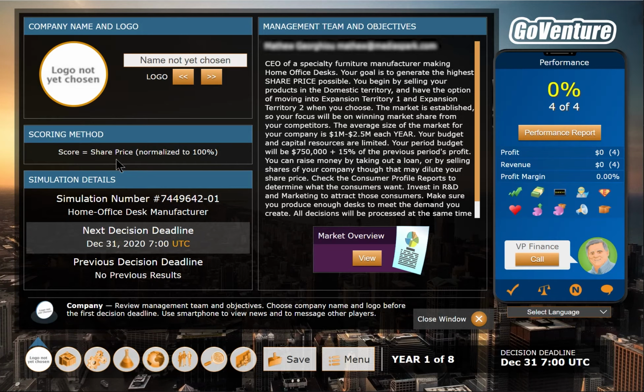Share price is a common scoring metric. Another is net profit. There are others as well, but you're most likely going to see net profit or share price here. Now keep in mind, this is how you're going to be compared with other businesses. Your grade or your assessment, if you're taking this as part of a course, may be different than what you see here. It may actually involve more variables and more assessment options, and that would be provided to you by your instructor.